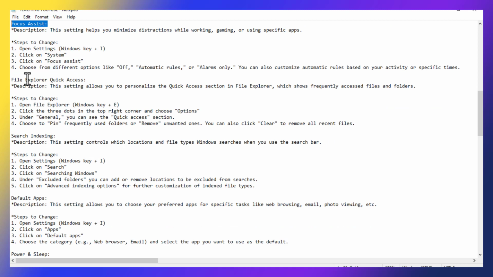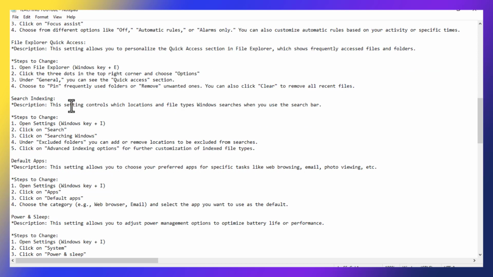Now another thing we are going to see is file explorer quick access. These settings allow you to personalize the quick access section in file explorer, which shows frequently accessed files and folders. File explorer quick access has its own settings. As we customize it, it will be more optimal than if you haven't customized it.